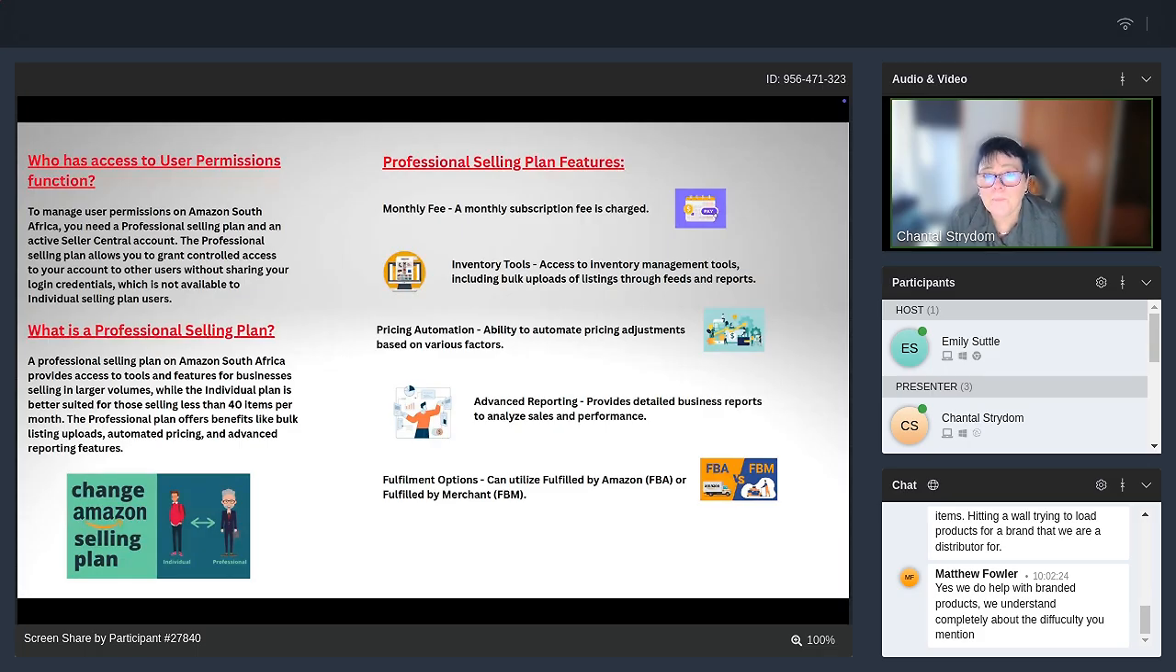So in a nutshell, professional selling plan does have a lot of benefits. And also, when it comes to your permissions, it is obviously the best way to go. Because if you're on an individual plan, you won't be able to have those permission structures. And it could get quite messy if people have the wrong access to your account.